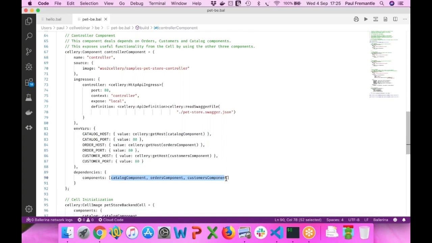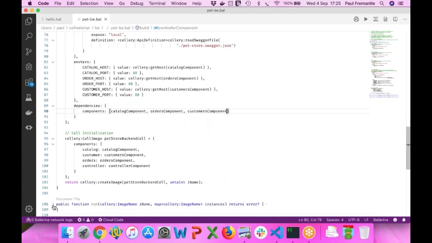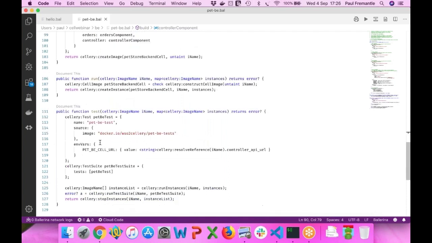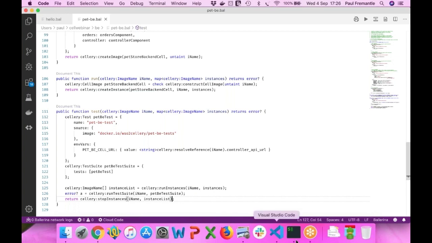And then the run function is just as before, but this time we've also got a test function. What the test function basically does is, we've defined another Docker container that has a set of tests against that backend. What this does is basically say, we're going to run the cell, then we're going to run the test suite, and then we're going to stop the instances. This is going to capture all the logs from that test suite and make them available to us. So this is really treating this component as part of an ongoing CI/CD process where we're going to test it as part of its lifecycle.